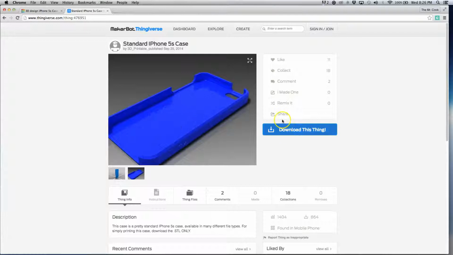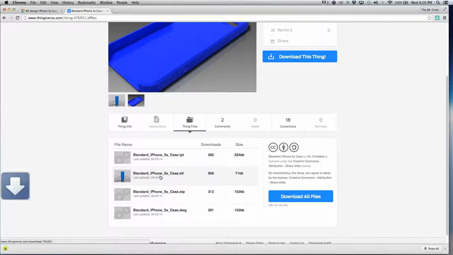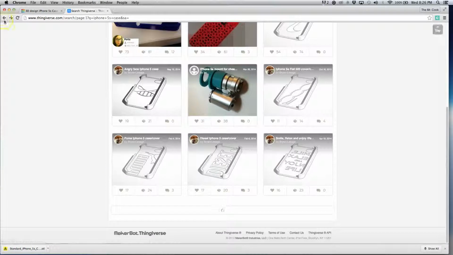So if you need to, you can just hit download this thing. It'll take you to the bottom and you can figure out which one you want. If you want just the STL file, just click on it. It will download it. If you want all the files, including editable versions, you can click download all files. It will put it in a zip file, which you'll have to extract or take care of later. So this one just put standard iPhone 5 case.stl in my downloads folder. Let's see what else we can find before we move on real fast. Take a look.